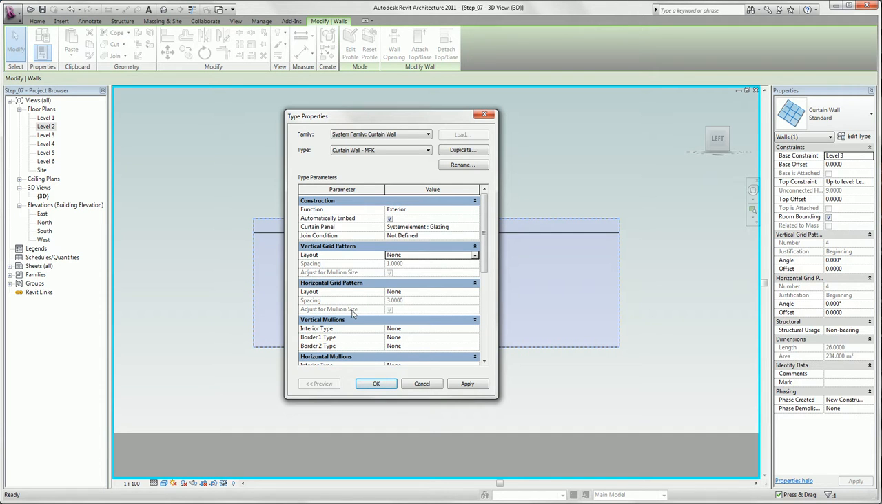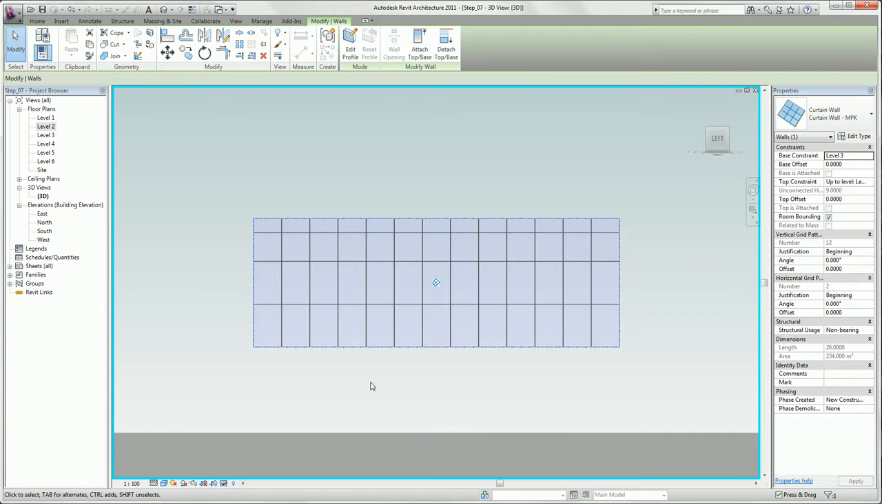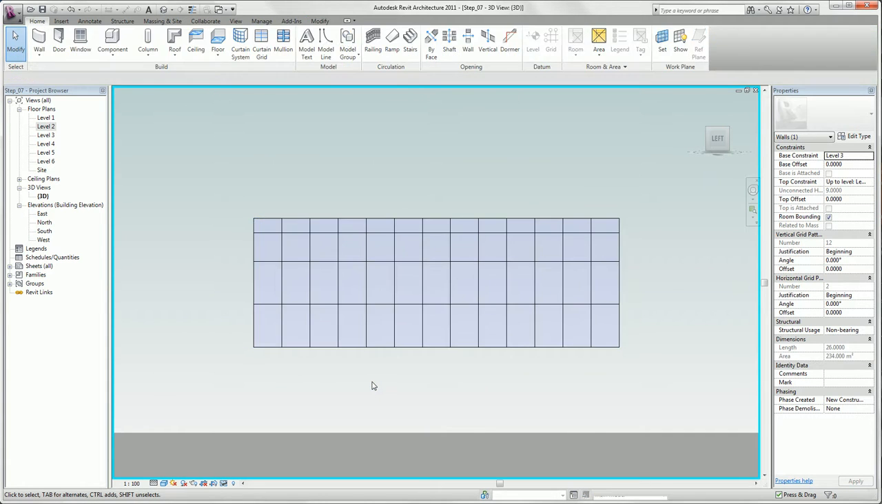First of all, we like to do some modifications. We select our vertical grid pattern layout and set it to fixed distance, and we changed the spacing to 2 meters. In the horizontal grid pattern, we'll change the layout to fixed distance 2 and a spacing of 3 meters. So now we have here a generated grid.